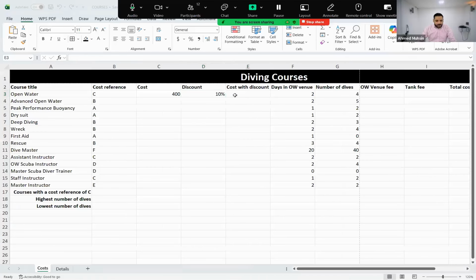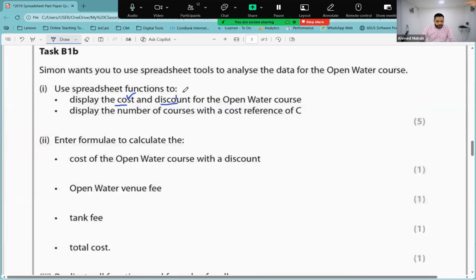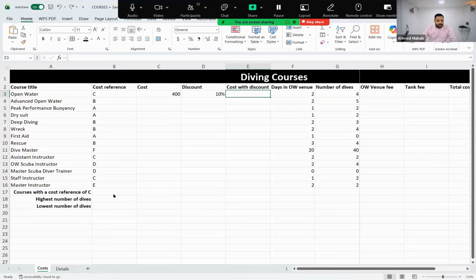Right, then this question is entirely done. We found the cost, we found the discount. Display the number of courses with the cost reference of C. Who knows how to answer this? Count if. I want to count how many cost references of C are in this range. Where do I place my answer? I place my answer over here in cell B17.